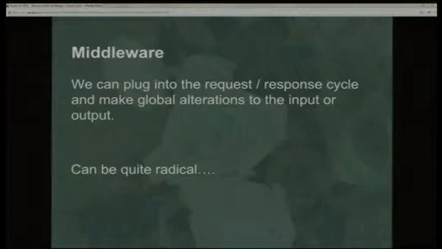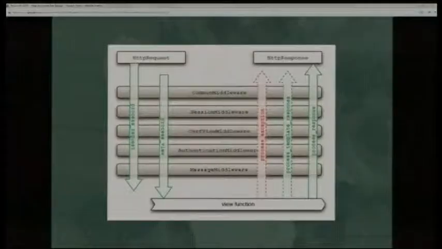Middleware provides a series of hooks where the developer can intervene in the request-response cycle and plug their own code in and do quite radical things to the process of the project. I've stolen this little diagram here from the doco, so you may recognise it. You've got 2 hooks on the way in and 3 hooks on the way out.